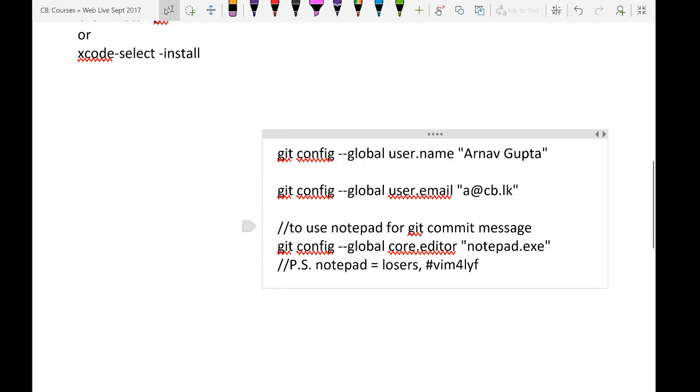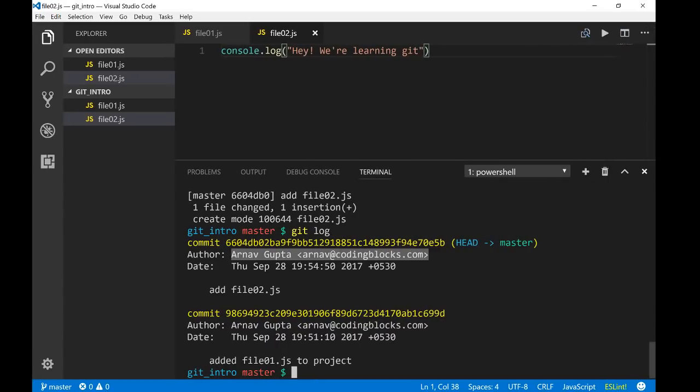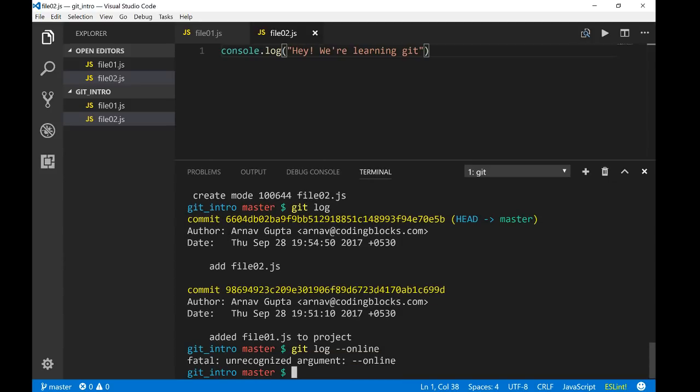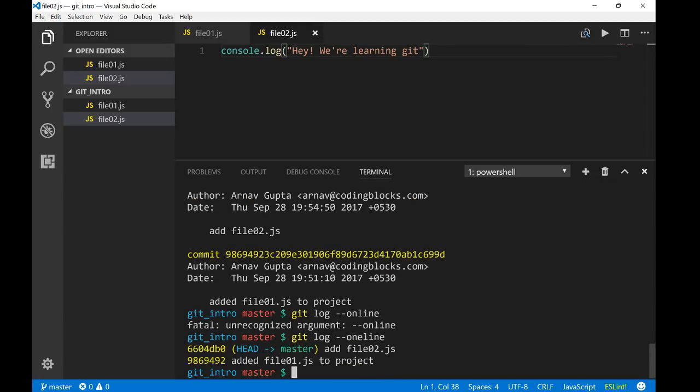Okay, so guys, let's move ahead with what we're doing. And now the log looks like this. By the way, you can get a more concise version of your log using this command: git log --oneline. Sorry, pardon my typo. You can get a very concise log like this. Okay.